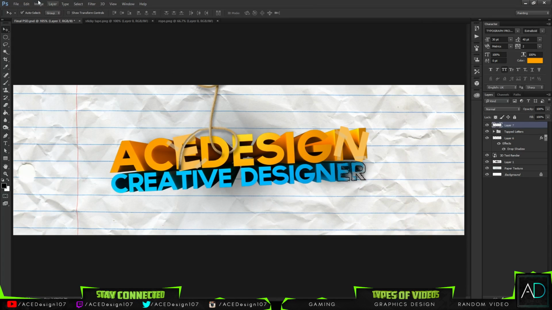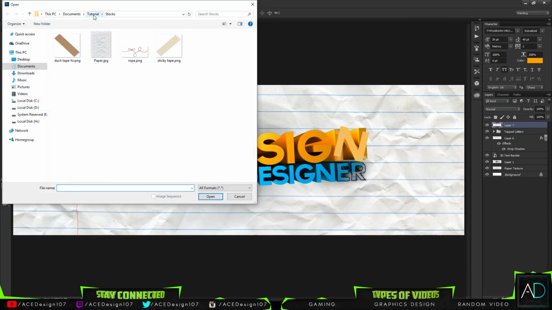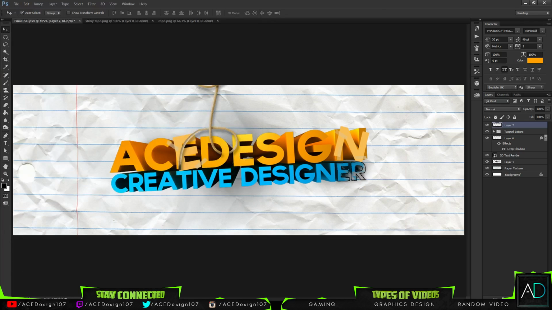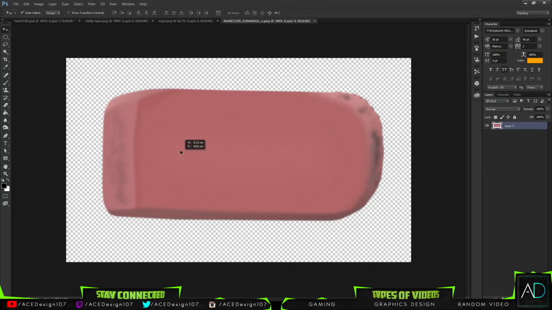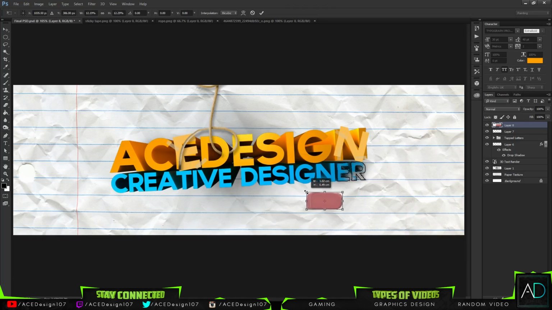So then I'm going to bring in my eraser stock, because of eraser stationery that you see on the table all the time. Now I think it's in my downloads and I don't want to show you pictures that are in my downloads. So there we go. And bring this one into here, press Ctrl T, hold Shift and resize this one. Move it in like this.